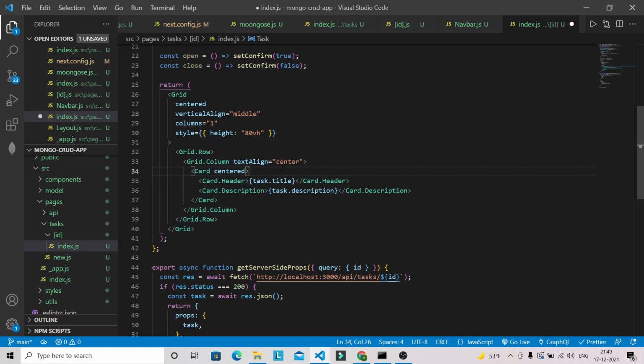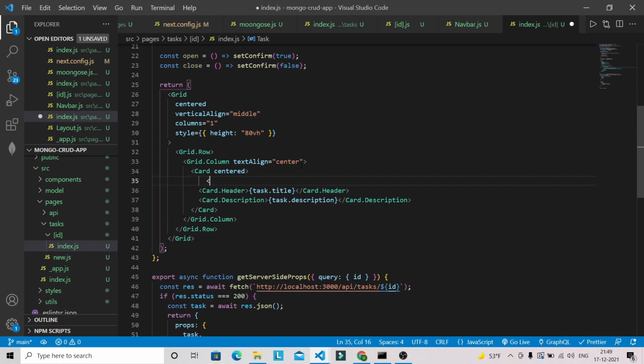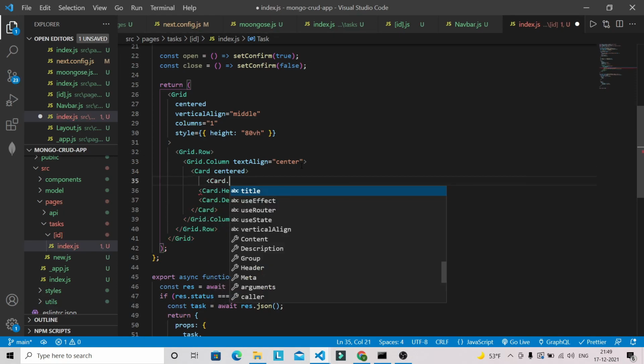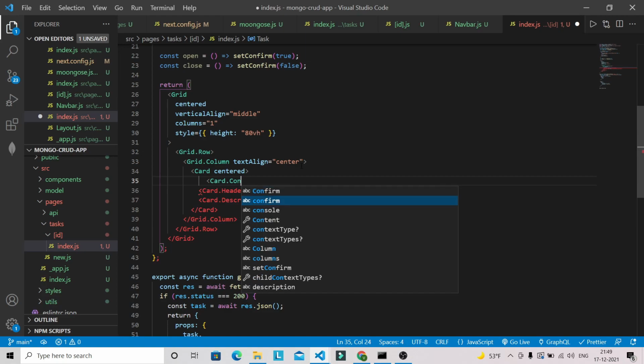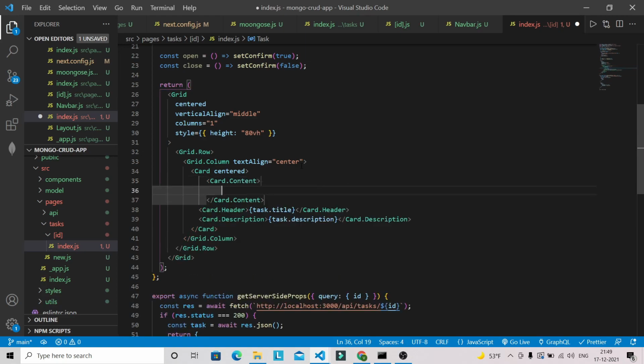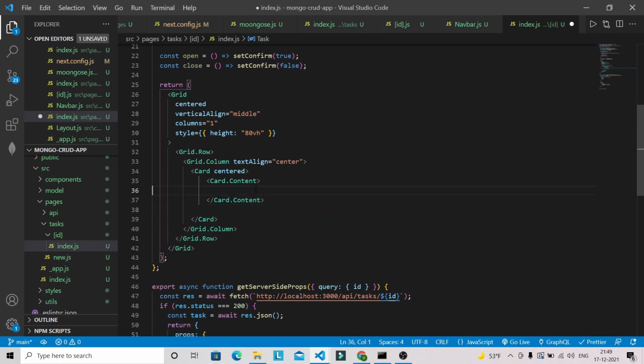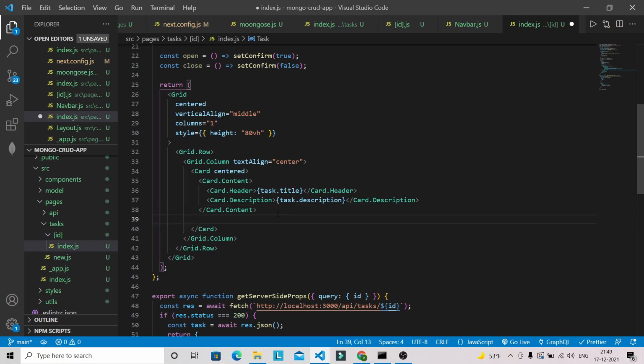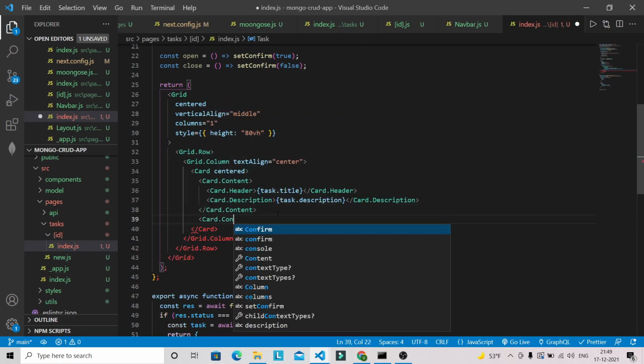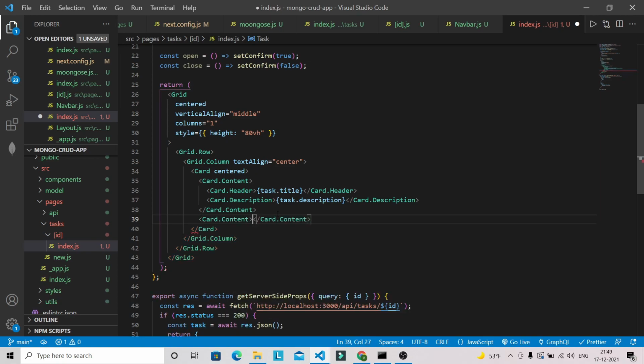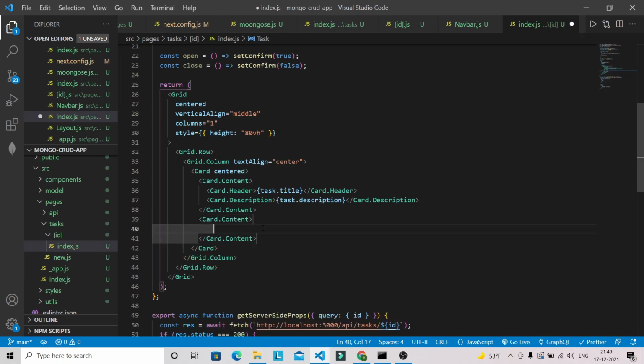And we forgot to use one card content. So after card, we're going to have a card content, okay. So card content, and we have to put this header and description inside this card content, okay. Now after card content we are going to have another card content, okay. And inside this we are going to have our button, okay.